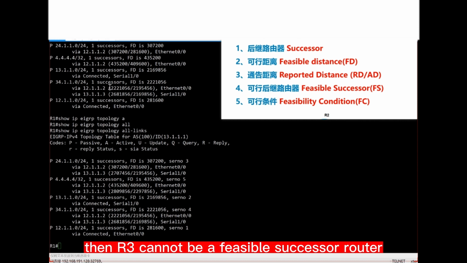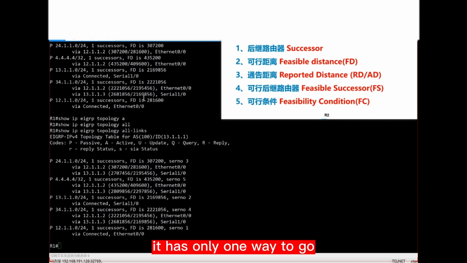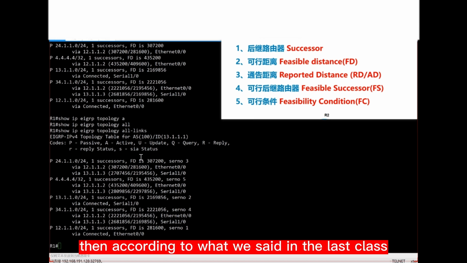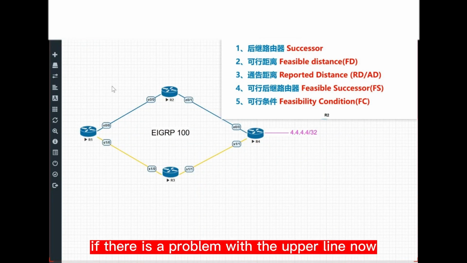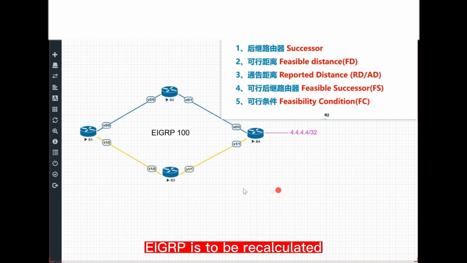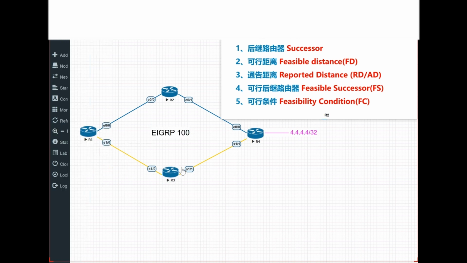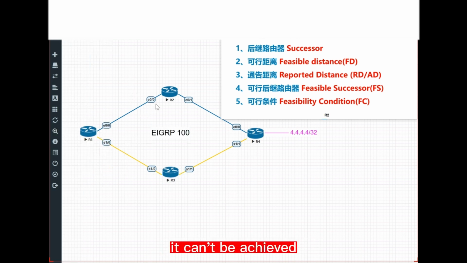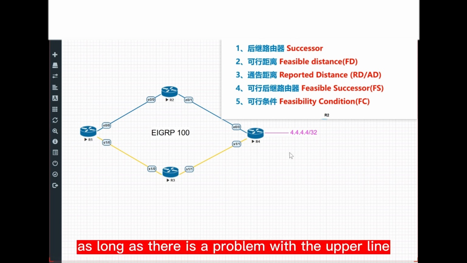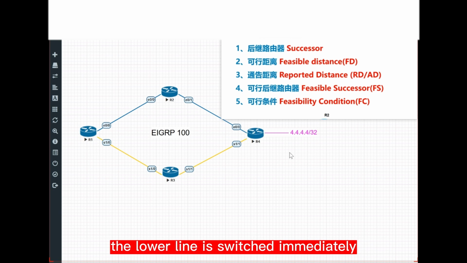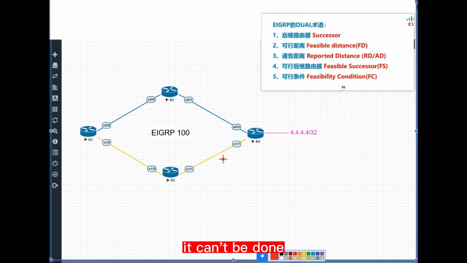Then R3 cannot be a feasible successor router. It has only one way to go. We found out now, if it is not in the topology table, then according to what we said in the last class, it is impossible to achieve second-level switching. If there is a problem with the upper line now, since it is not in the topology table, EIGRP has to recalculate. The line will be recalculated, and then go down the line. As long as there is a problem with the upper line, switching to the lower line immediately can't be done.